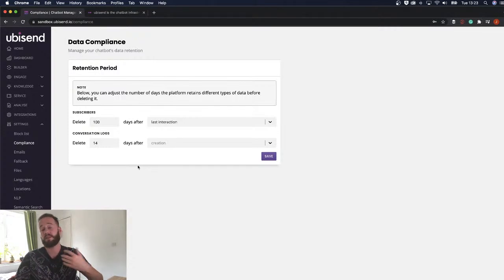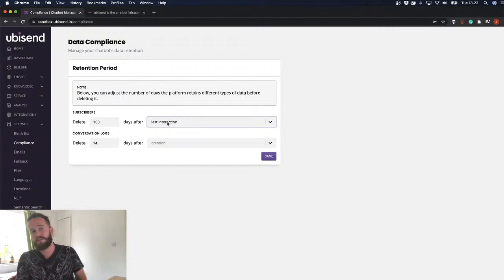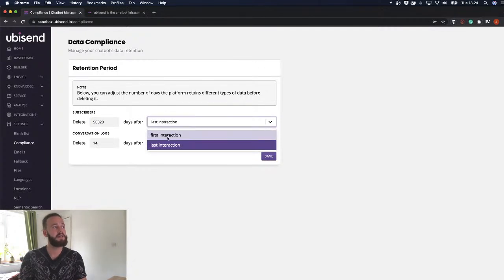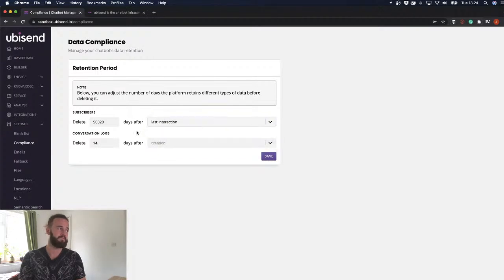So when a user has spoken to your chatbot, how long do you want to retain that information for? Well, it's completely up to you. We let you choose entirely how long the information is stored. By default, as you can see, for a subscriber, an end user of your chatbot, we're going to delete their data 100 days after their last chatbot interaction. You can completely change this. You can make it 103, you can make it 5,000 and 50,020 if you wanted to, and you can do it after their first interaction or their last interaction. This could be the first time they ever spoke to the chatbot or the last time.